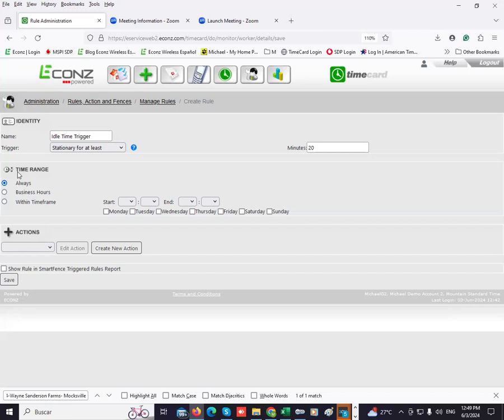Now we need to select a time range. So it could be always, could be business hours, or could be within time frame. So if you'd like to use this option, remember that you'll need to select the days of the week when this rule is going to apply and at the same time between which times it's going to apply. So for example, between 7 a.m. in the morning and 5 p.m. Let's click on this option so that we can see these rules on the right report, which we'll see in a moment.